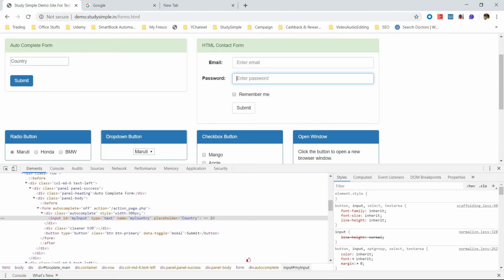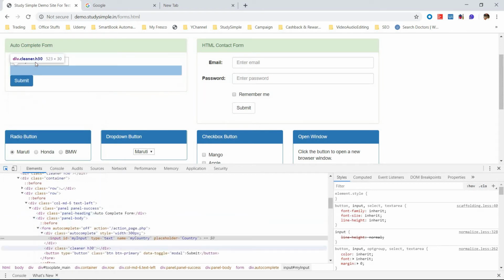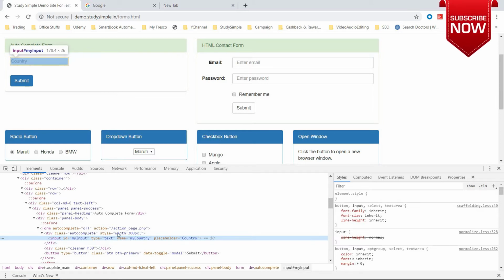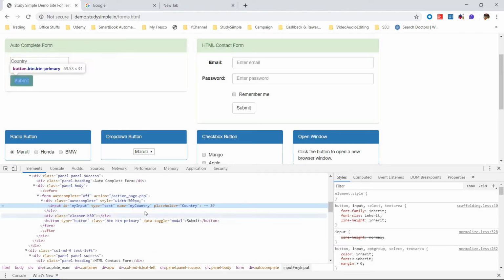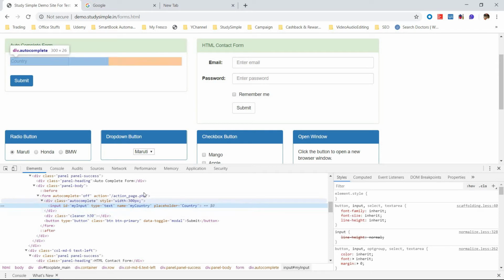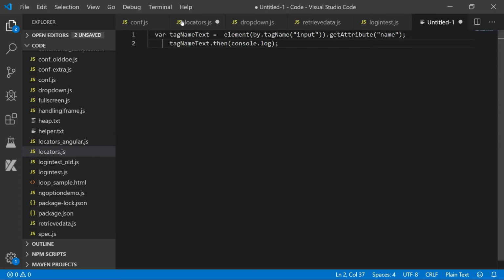So let me first give you the scope of this session. Same website, StudySimple.in, and inside that we want to try to find this box element name. That means if you click on inspect element and hit this, this input tag has an attribute name, and inside the name we have some value. So we want to take this value, my country, and print it in the console. So first we have to go to this tag input, then we have to print the value of this attribute name. For that we will be using the tag name.